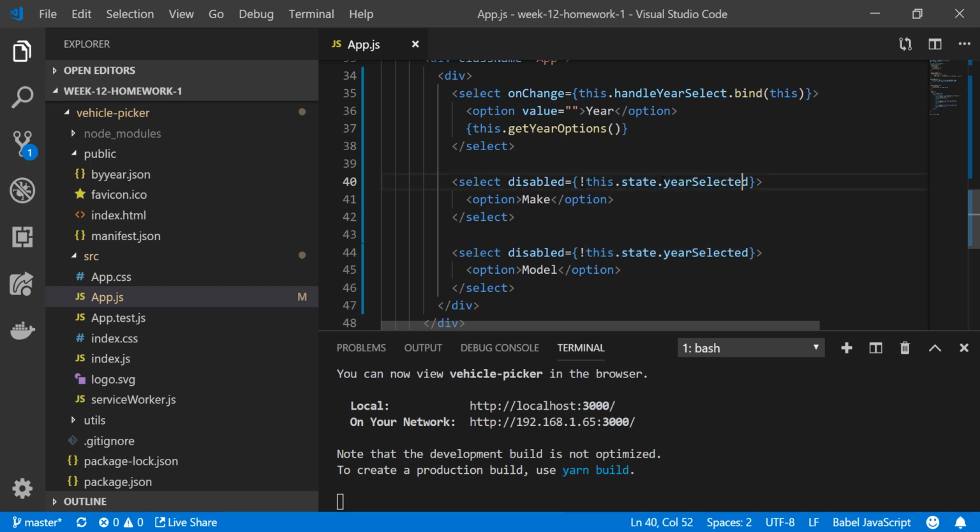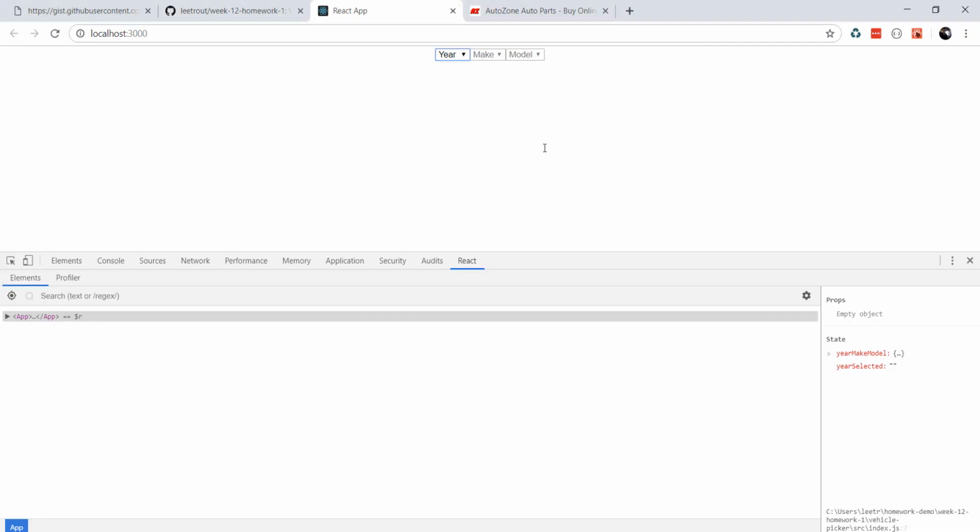So an empty string evaluates as false. The exclamation point in front negates that, so that turns it into a true statement. So disabled is true when there is not a year selected. So that's how we read that. So we get year options. We click on a year. It activates our next two selects. That's a good place right here.